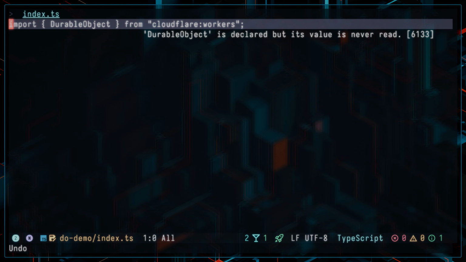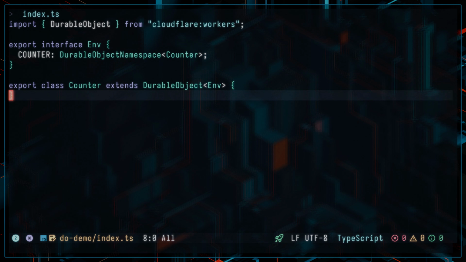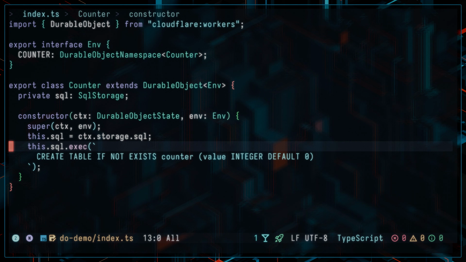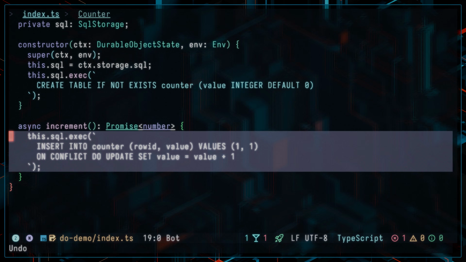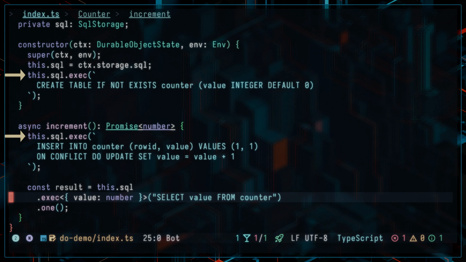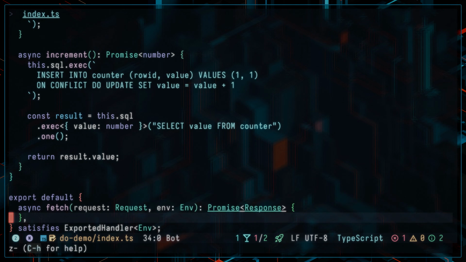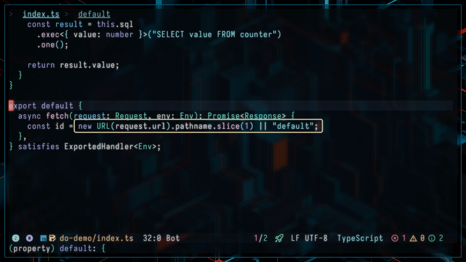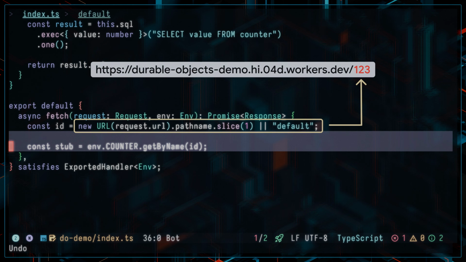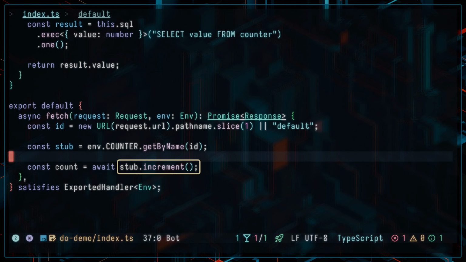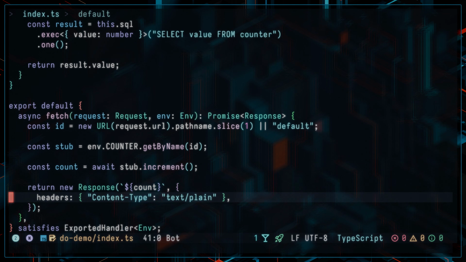Let's deploy a stateful counter. First, we import Durable Objects and define a class. In the constructor, we initialize the storage and then just write SQL, create the table, increment the counter, and return the result. Notice how we don't have to await the database calls. We'll also create a worker to handle incoming requests and send them to the Durable Object. I'm using the request path to generate an ID and use it to get a stub for the Durable Object. Now we can call RPC methods on the object and return the response.